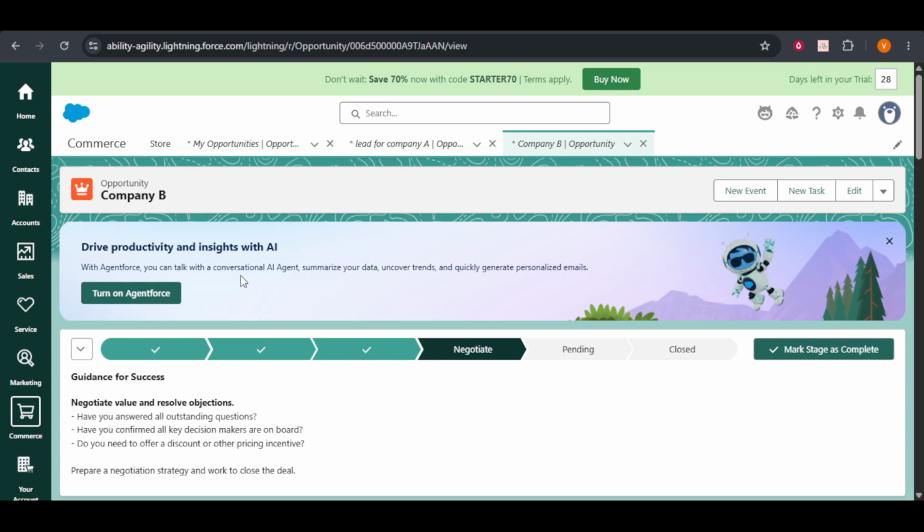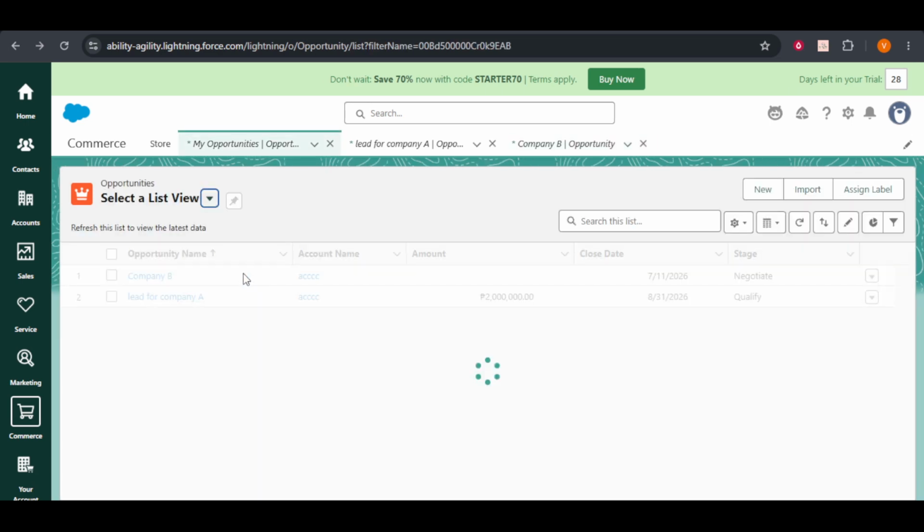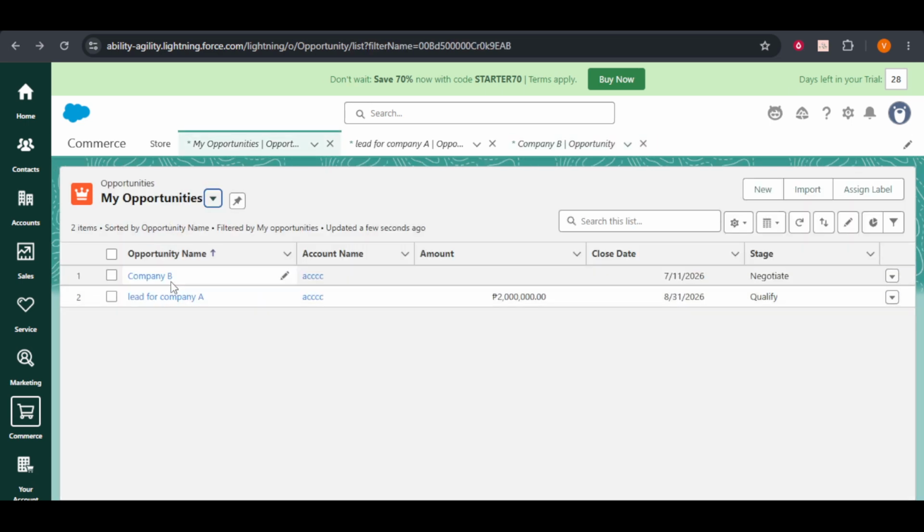If your list is extensive, you can use the search bar to quickly find the opportunity by name or any related identifier. Accuracy here is crucial, as you want to avoid accidentally deleting the wrong record.